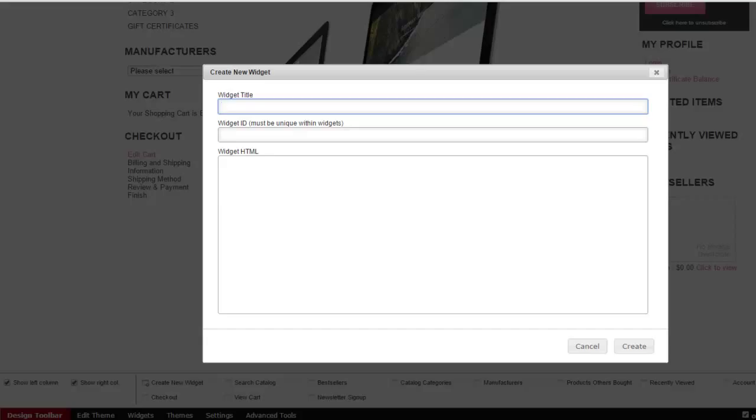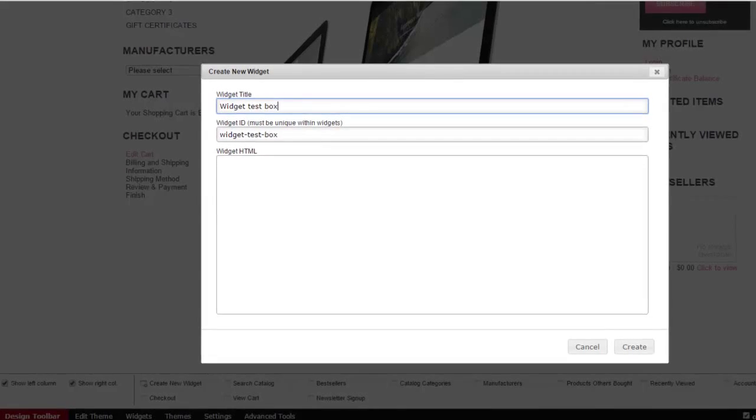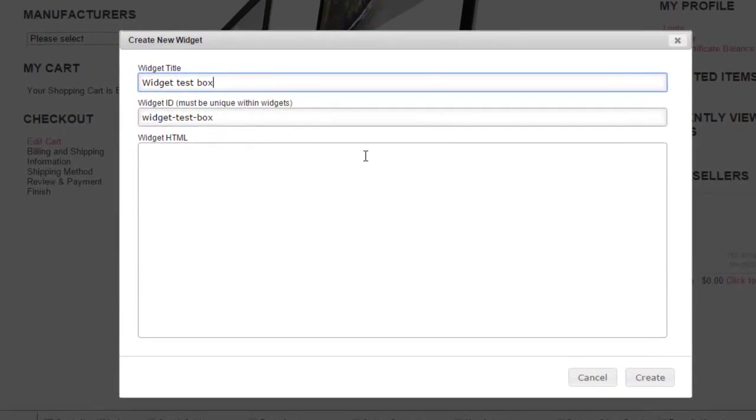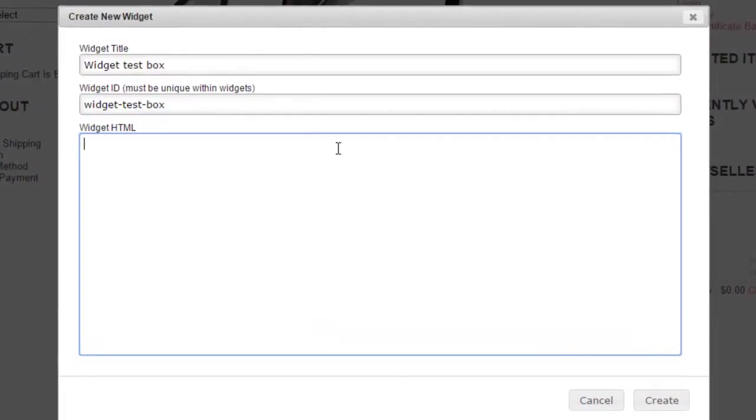So we're going to give it a name. We'll just call this one widget test box. And then here, I'm just going to do HTML. Body. This is a test widget.